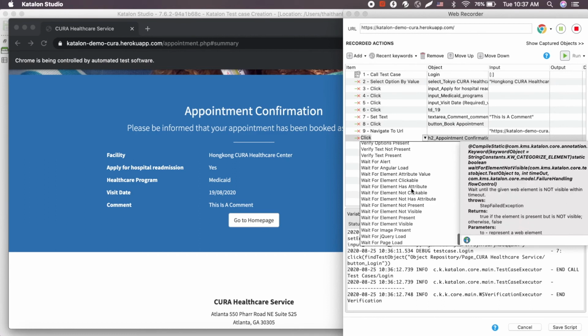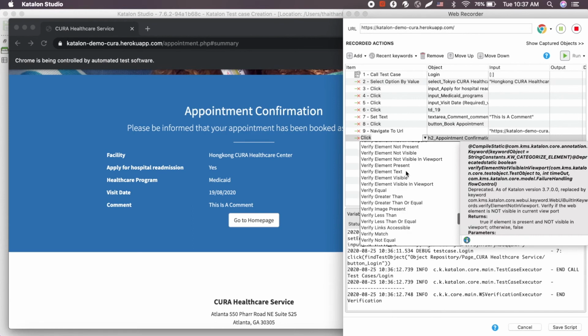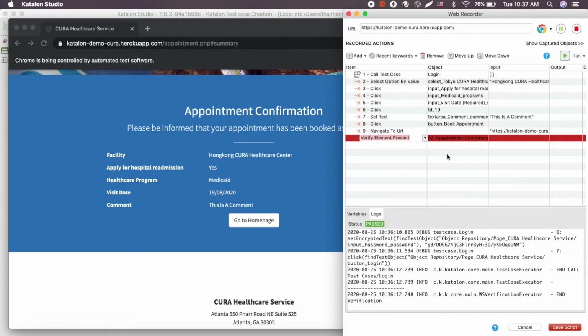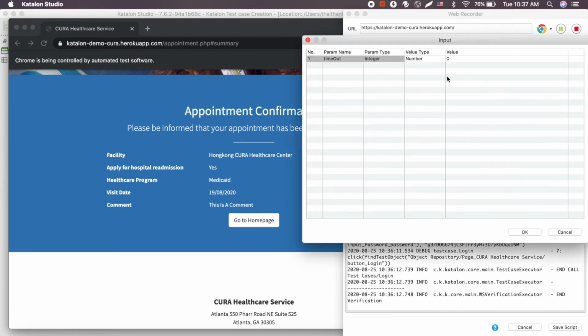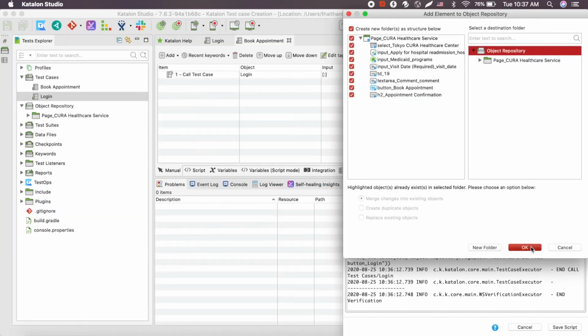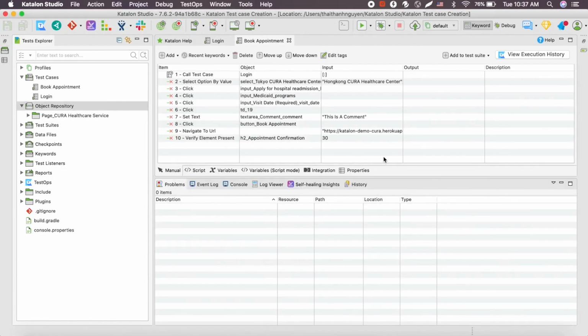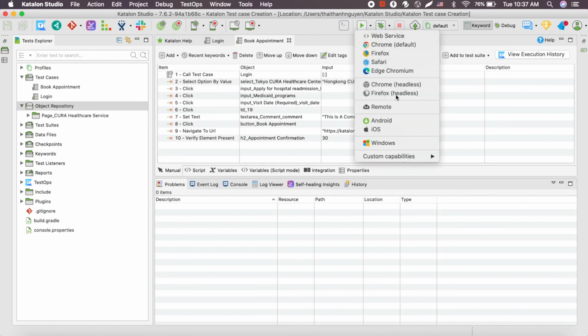Here, I'm going to choose the simplest way to verify my object, which is Verify Element Present. Set a timeout, or a time that the test is going to wait for the object to appear to verify it. Here it is 30 seconds, and click Save Script. Choose to overwrite the test case, and here you have another test case for yourself. As Katalon supports most major browsers, I'm going to run this test on Firefox instead of Chrome for you to see.